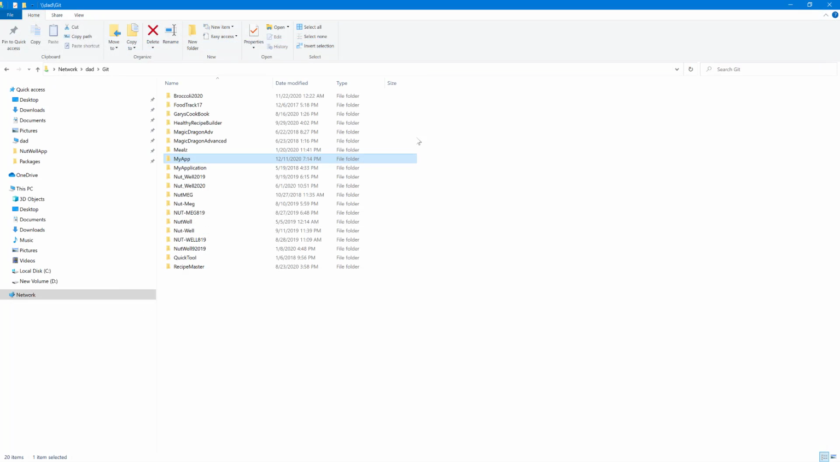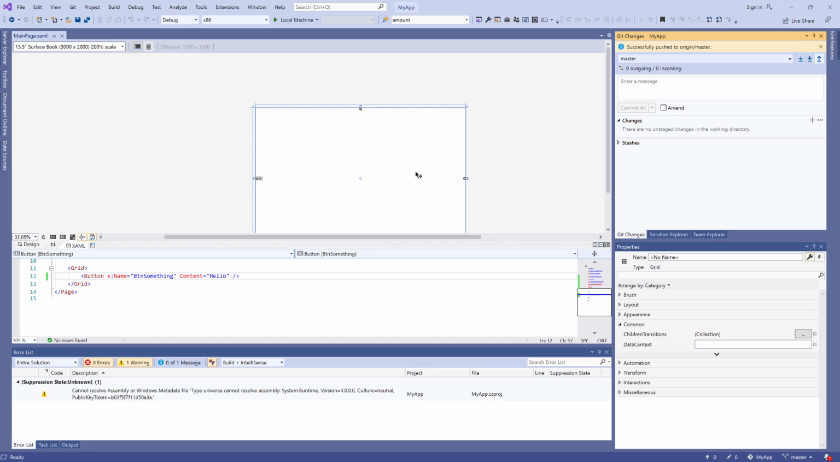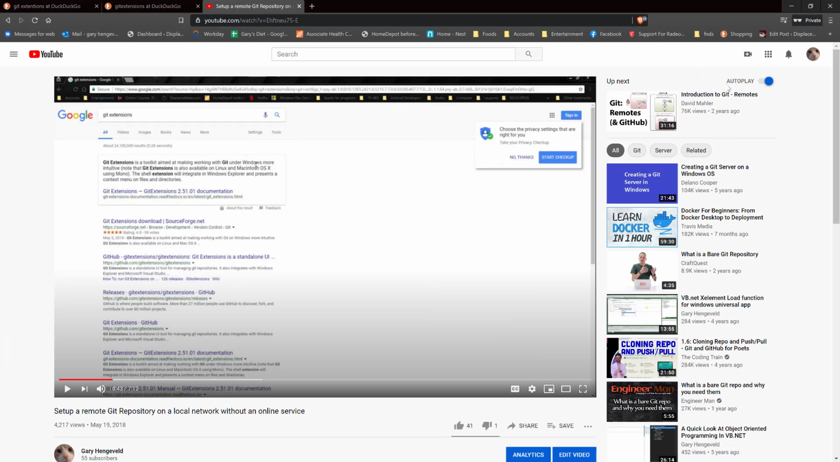So that's how you use Git extensions for Visual Studio with the new setup, and you can use it without using any kind of online services.